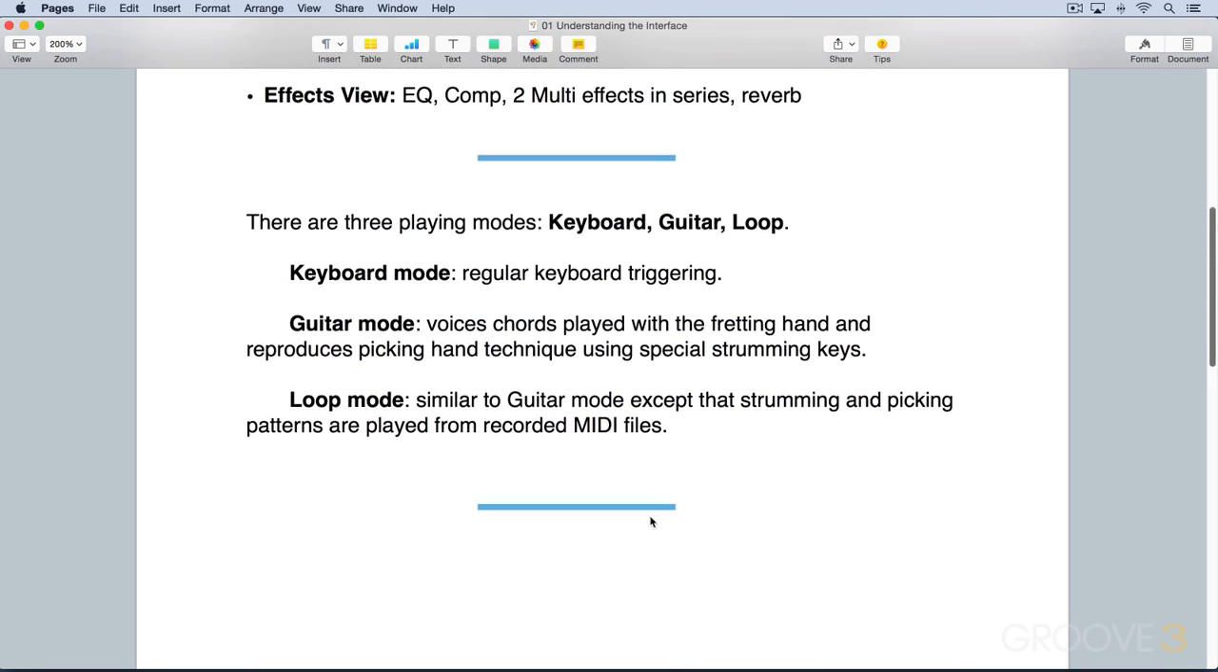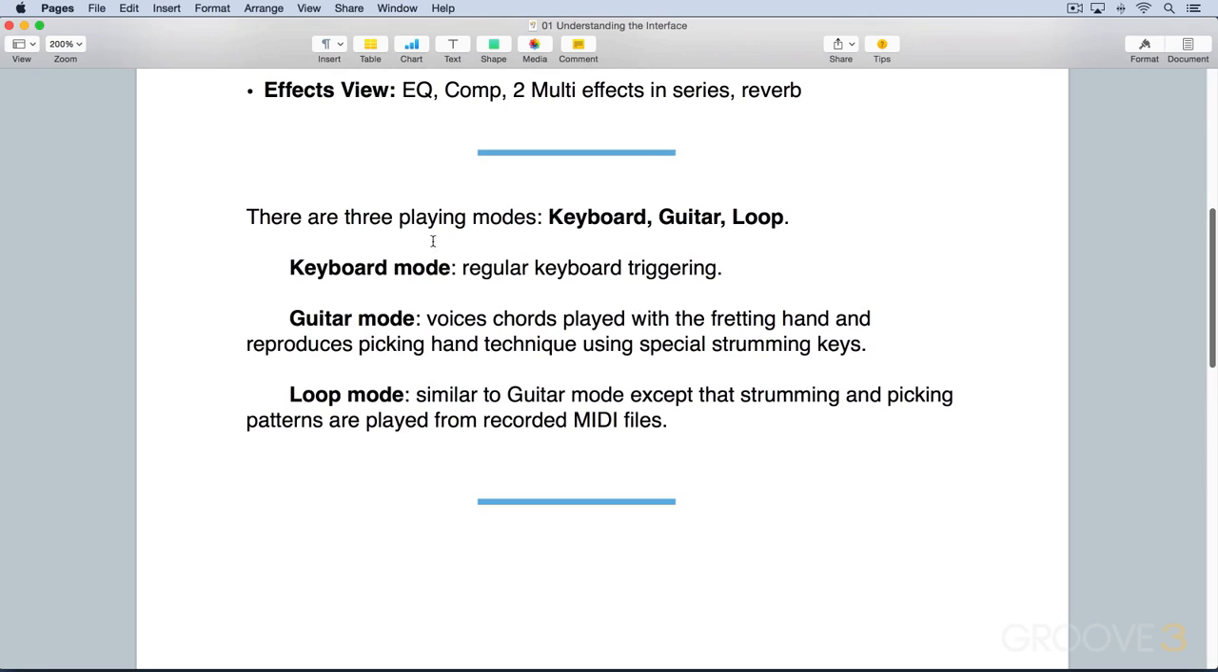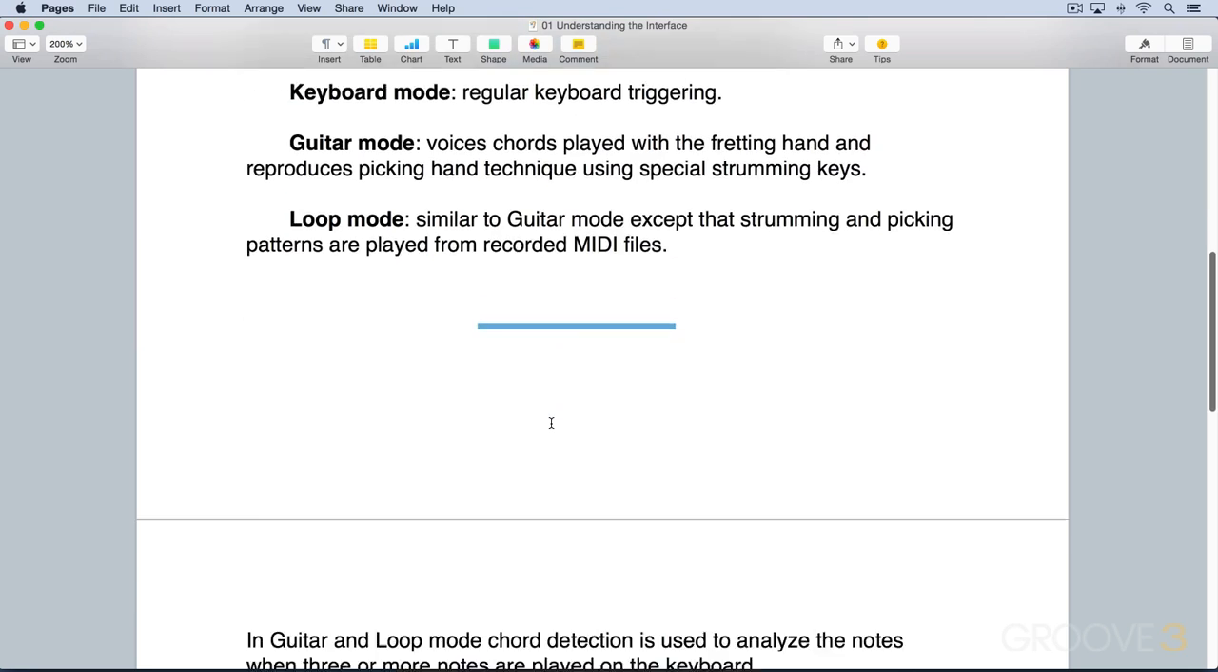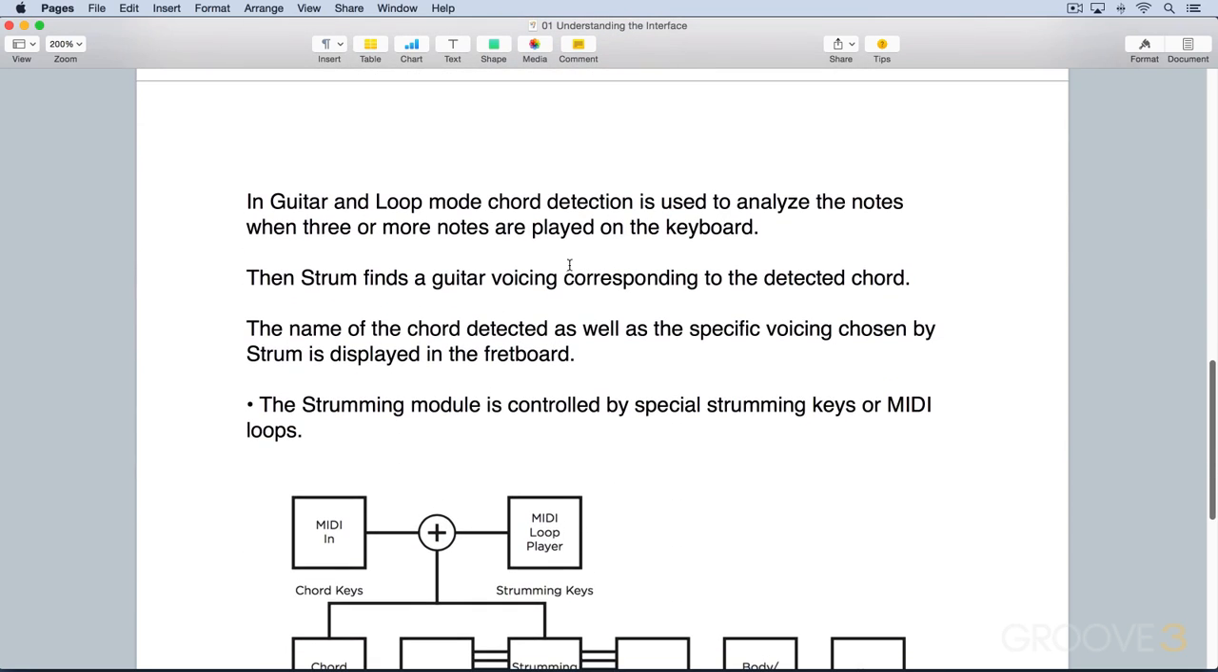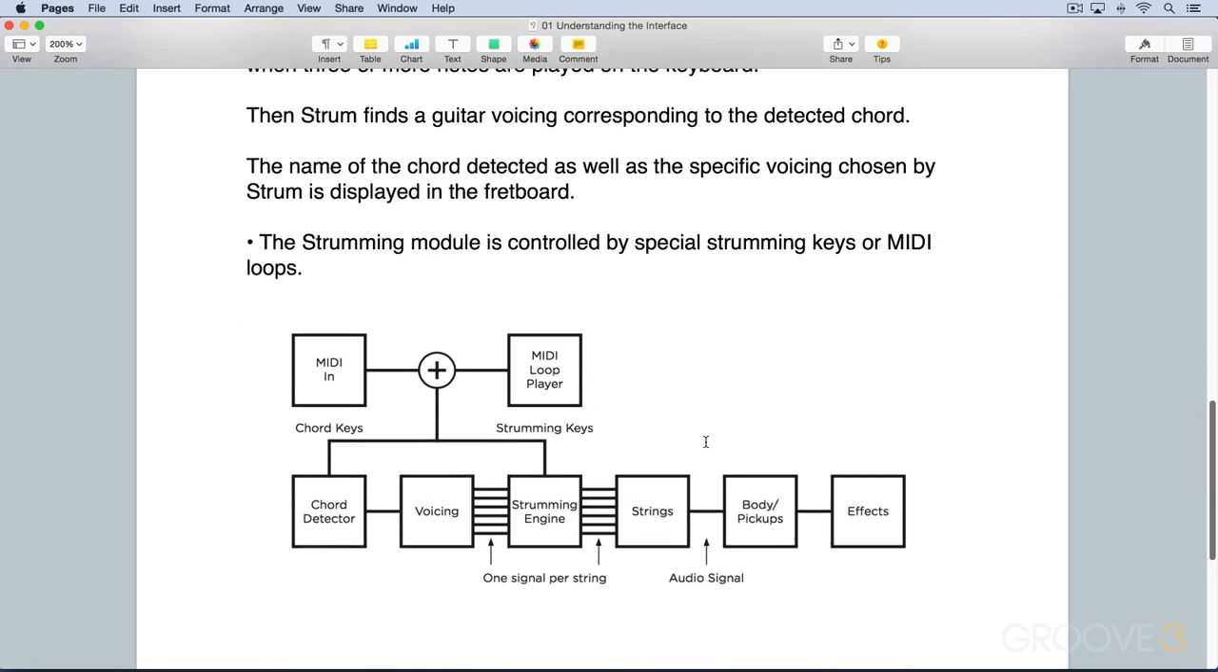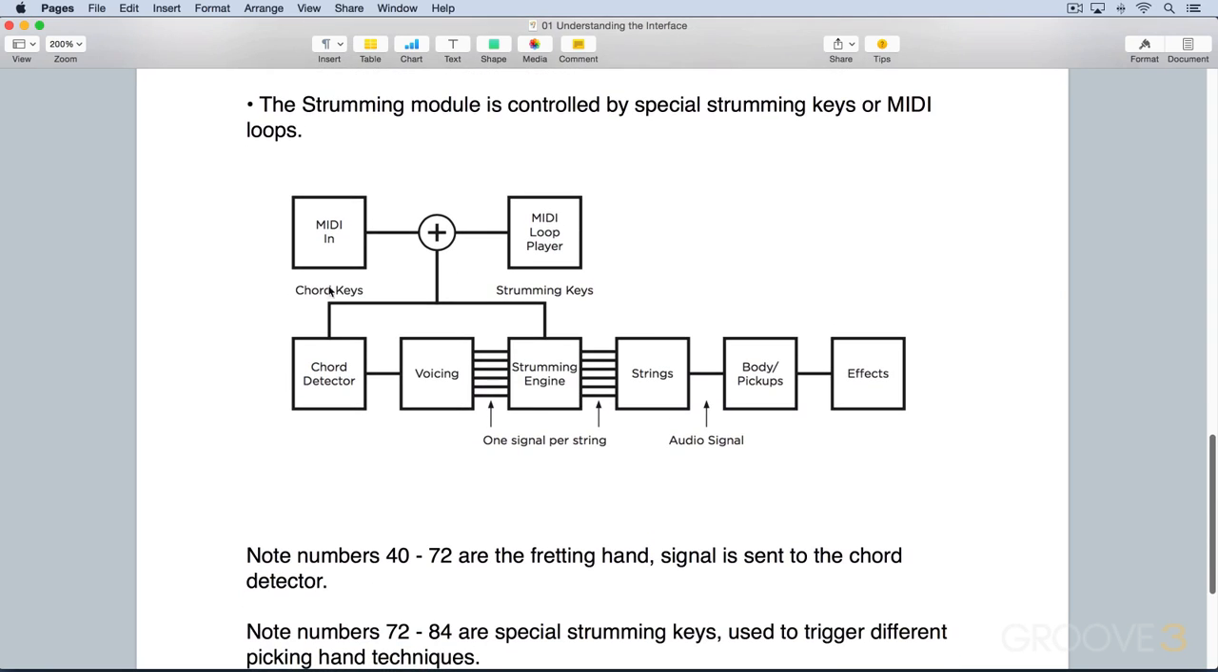So there's three playing modes: guitar, keyboard, and loop mode. Keyboard mode is regular keyboard triggering. And in guitar mode, Strum voices the chords that a guitar player plays with his left hand and then reproduces the right hand techniques with the strumming keys. And loop mode is similar, but we use MIDI files. And in guitar and loop mode, chord detection is used to analyze the notes when three or more notes are played on the keyboard, and then it'll find a voicing. It'll then display the chord and the voicing, and then the strumming module is used with the strumming keys or MIDI loops.